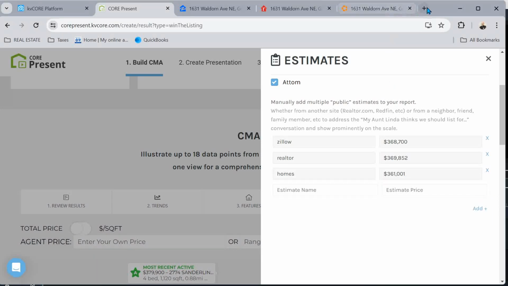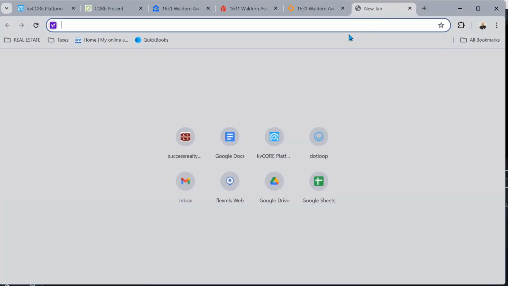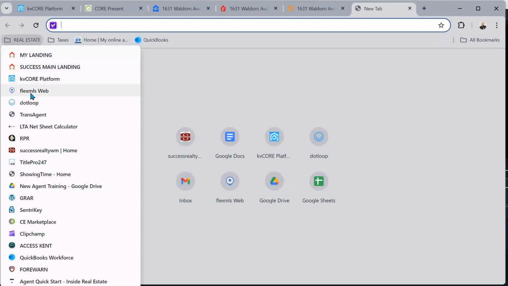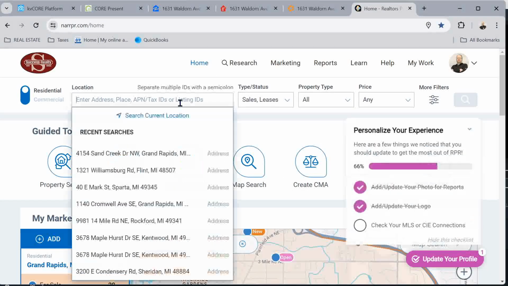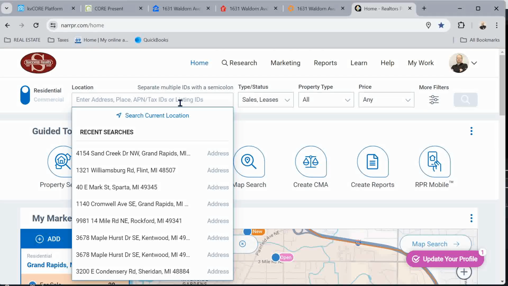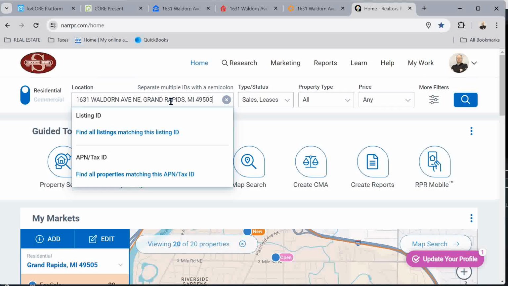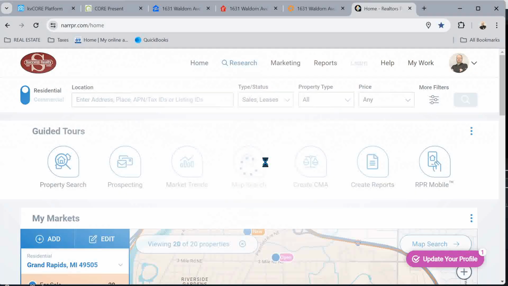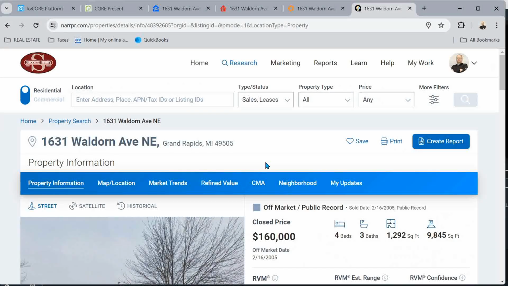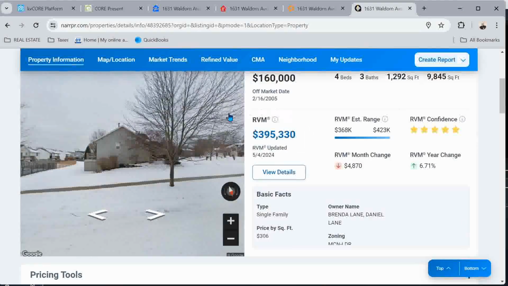And then last but not least, and you can fill in Redfin or Trulia, whatever you want there, I always go to RPR. It is also through NAR that we have access to this. And if you haven't played around with RPR, I strongly encourage you to do so. Great tool. I find that they tend to be the most accurate when it comes to home values. Plus, you get all of your information in there. So RPR is saying 395,330.